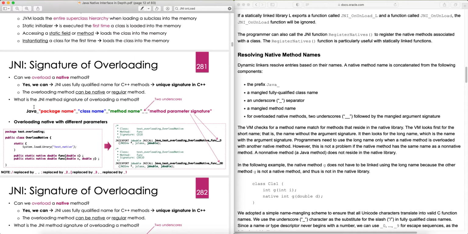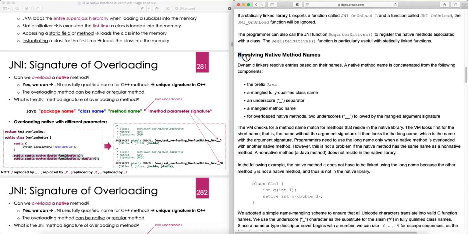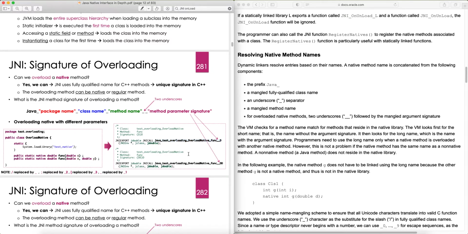Signature and overloading: we said that Java_packagename_classname_methodname is the standard, but then Java allows method overloading. And if there are two native methods that overload each other, then in C++ we have to differentiate their signatures somehow. The way javah or javac -h resolves this naming to get a unique name for the functions is that it adds two underscores and then the method parameter signature. Remember, the return type of a function doesn't play any role in overloading, right?